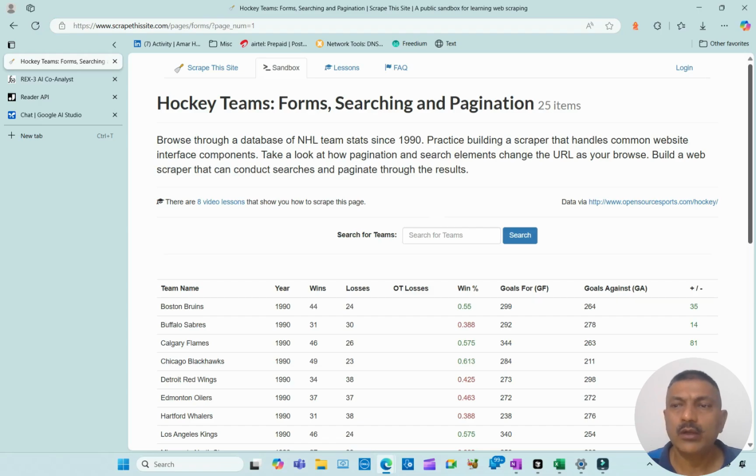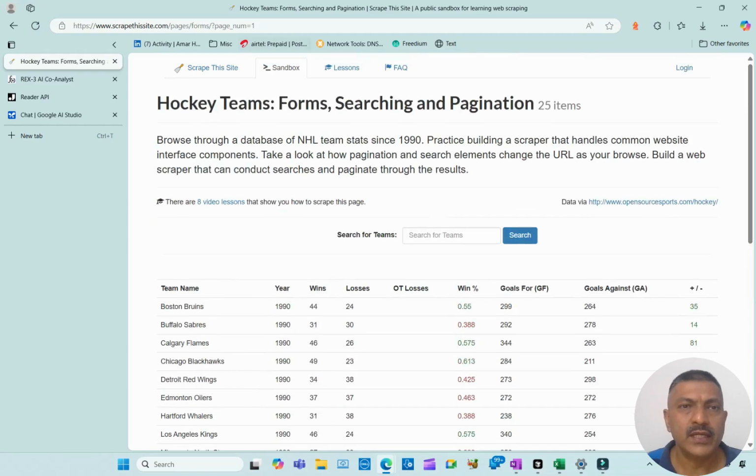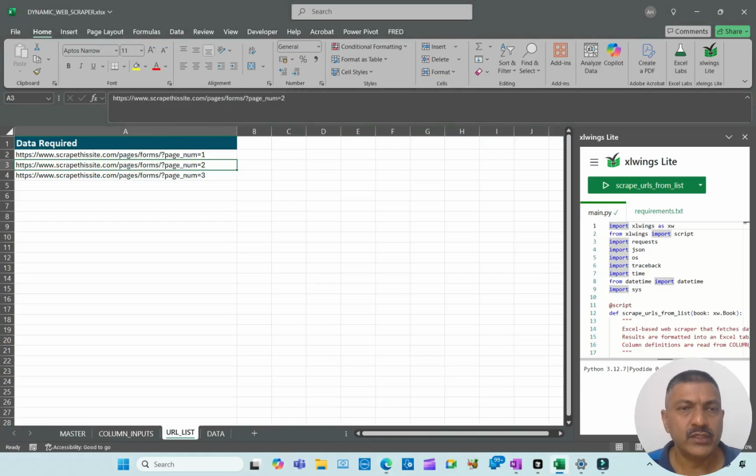It is scrapethissite.com. It is for practice purposes, so the scrape is allowed. So we will try and scrape the first 1, 2, 3 pages. And the URL, as you can see, it is easy to reconstruct. So the way this scraper works is I am going with a URL list.